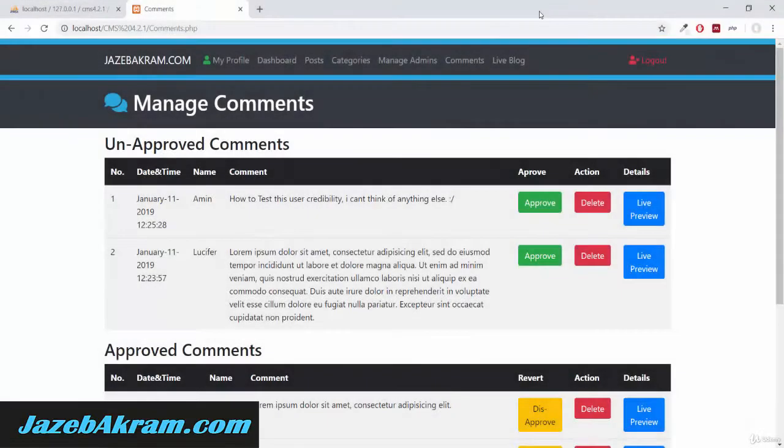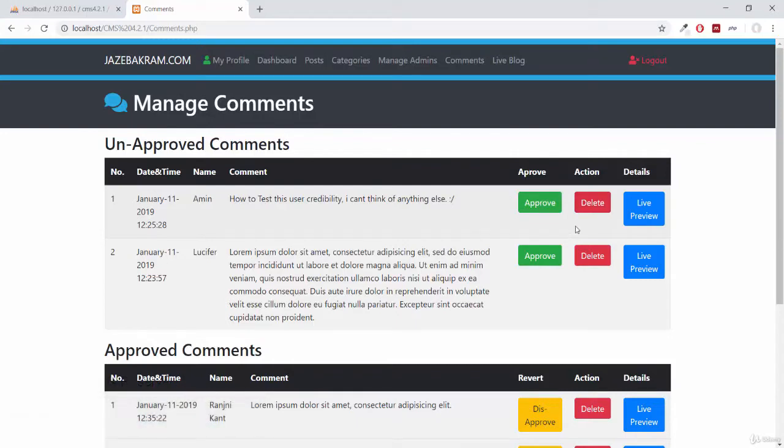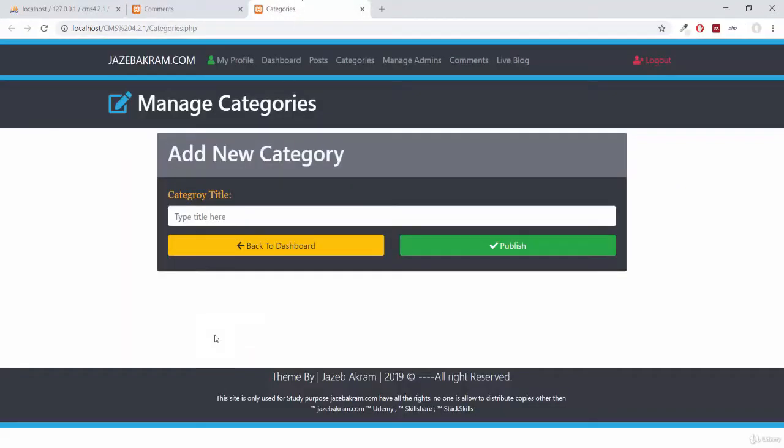So same as we did with this comment section, where we added two tables of unapproved comments and approved comments, in which you can see these buttons of approve and delete to perform various actions. I will do the same thing on my categories page, on which first we will add one table here. By that we can delete our category and we can see the existing categories.